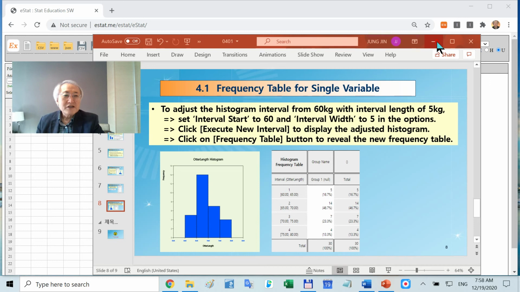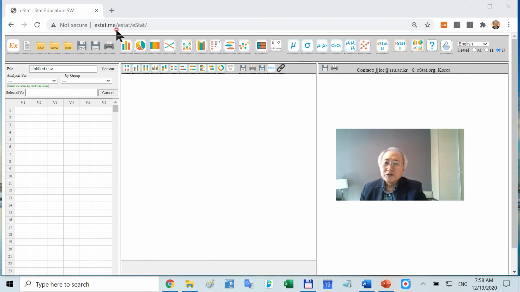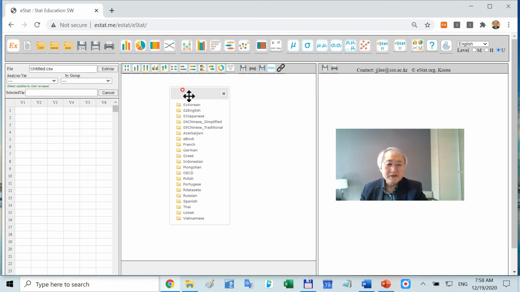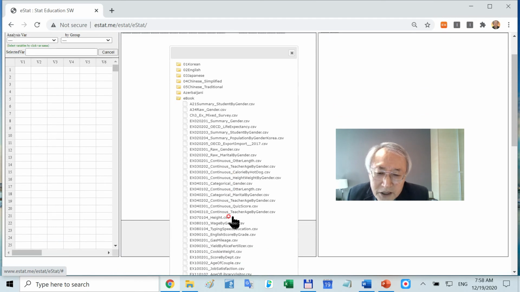Okay, let's practice using E-stat. Do you have E-stat with you? Type www.estatme. Preferably, we want to use Chrome. Okay. Then click the example button. I already put almost all examples from your textbook here, and then click ebook. And then we are in chapter 4.